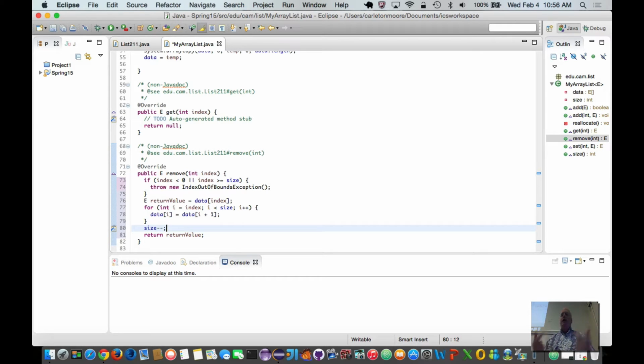Now, what's the big O of this thing? It's N because I have a for loop that potentially goes from 0 to size, which is N. So because I have a for loop that goes to the size or the length, it's big O of N. Yes?